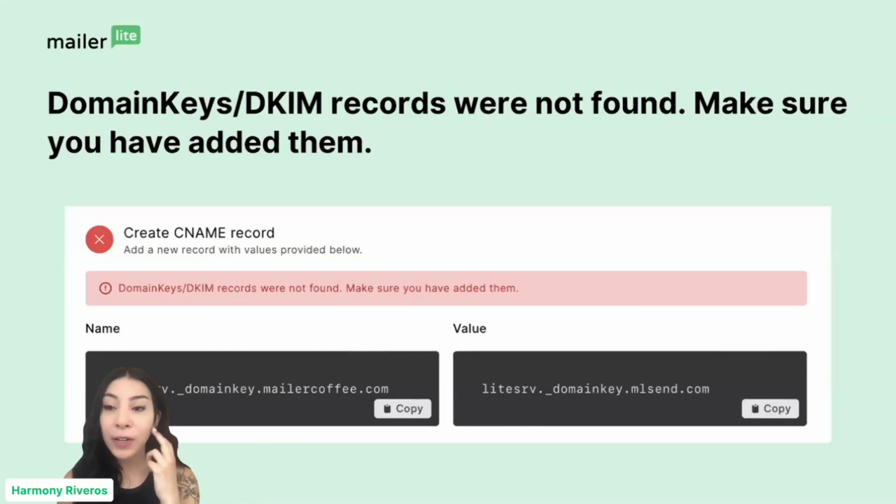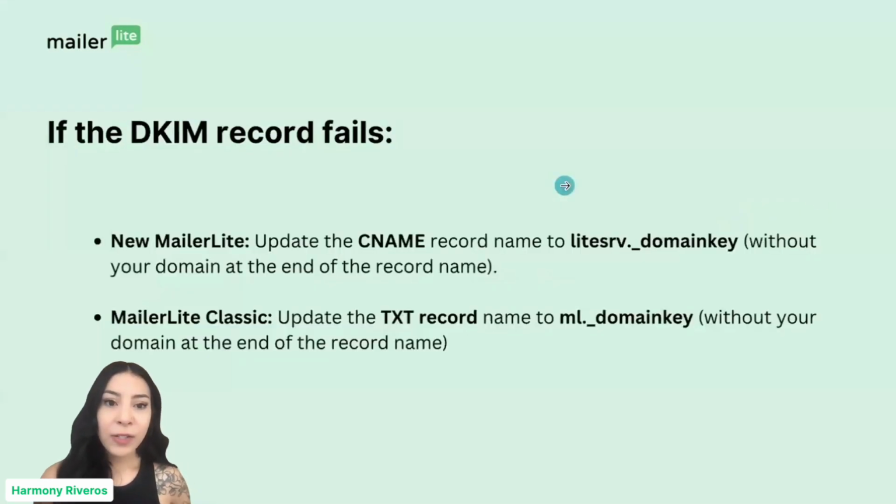DKIM records were not found. Make sure you have added them. Again, that is what it will look like. This will be if you have already added the record and then you click that check records. This is maybe something that you might see. So what does this mean?